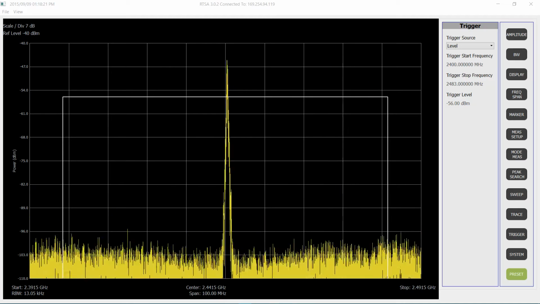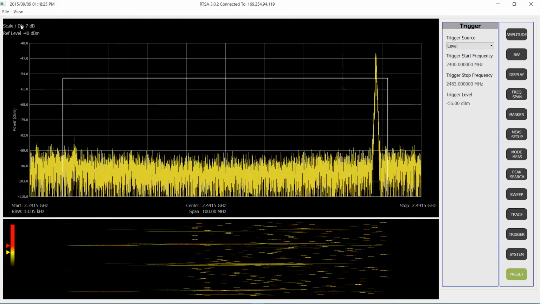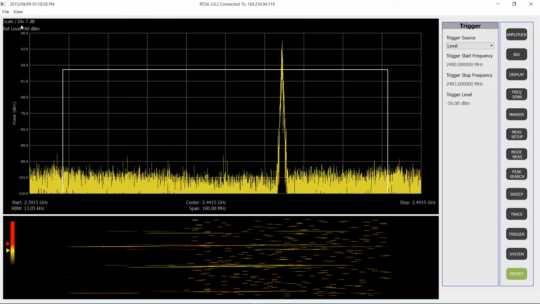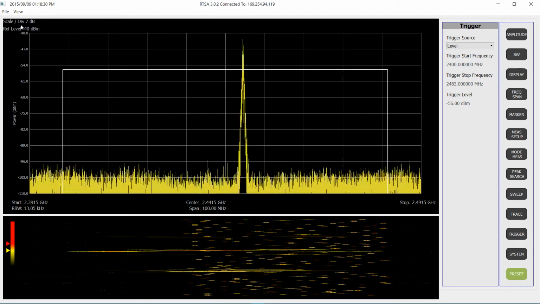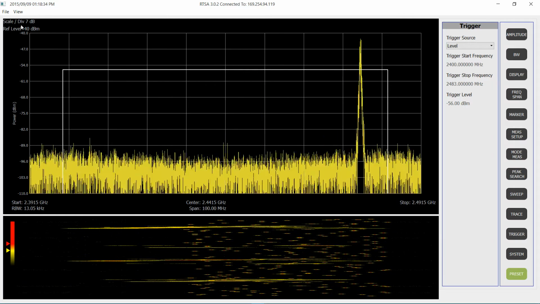We can turn on our spectrogram view, and we can see where the hops have been, and we can see the relative power in a three-dimensional view in the spectrogram view.